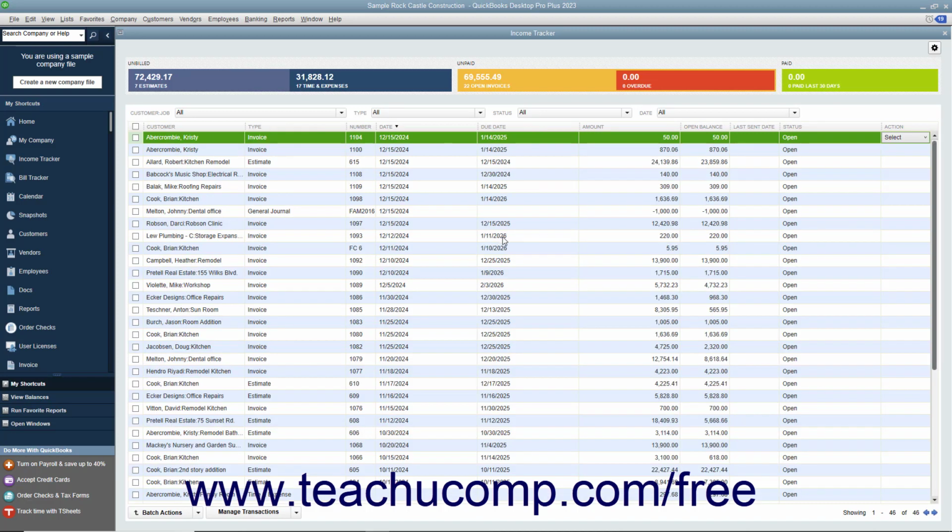You can also set the display of the unbilled sales items within the list by clicking the gear icon button in the upper right corner of the income tracker window. In the drop-down menu that appears, check or uncheck the checkboxes for the types of unbilled items you want to show or hide. The choices include estimates and time and expenses. Then click the OK button in the drop-down menu to apply your changes. You can also click the cancel button to close the drop-down without making a change if needed.